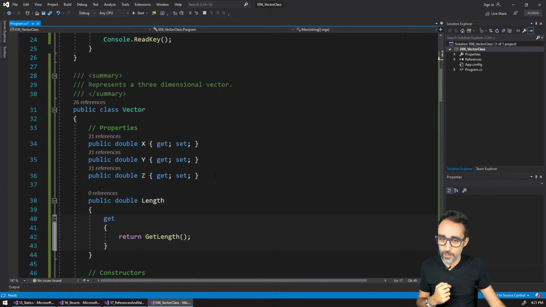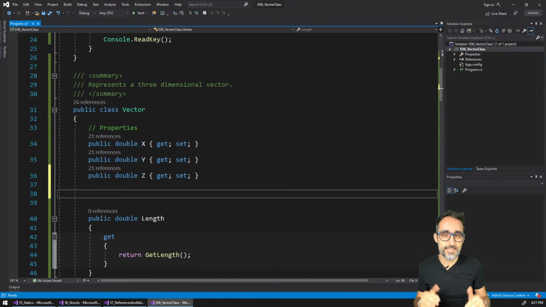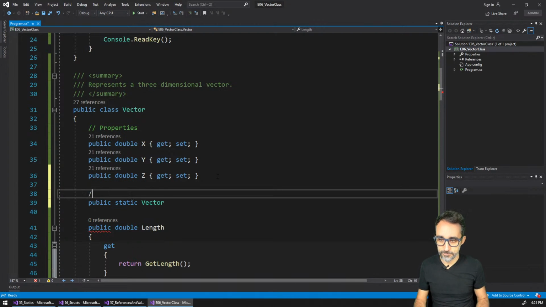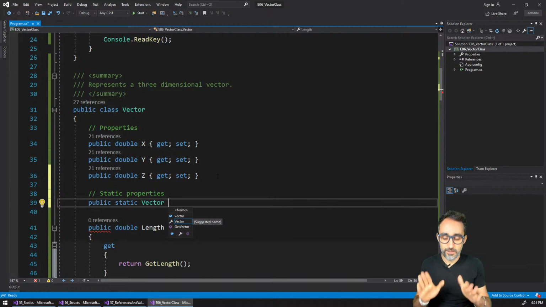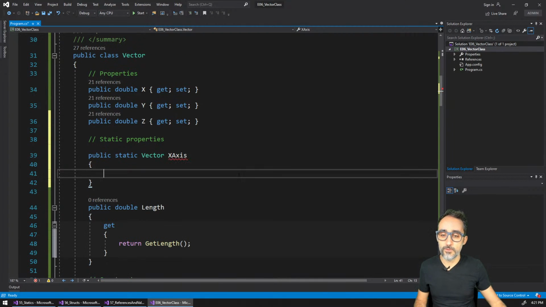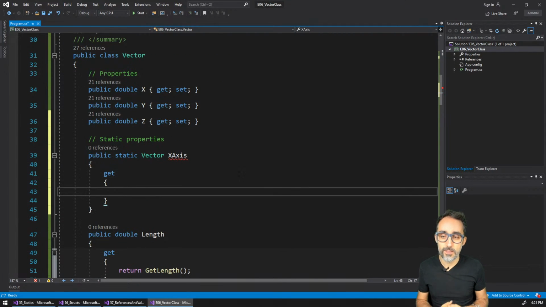We're going to go here to properties, all right? And I'm going to create a static property of the type vector, and it's going to be public static. It's going to be a static property, a static vector, and I'm going to call it x-axis. This is a very common thing to do. And this is going to be only of the type get, so I'm not going to be able to write to this property.